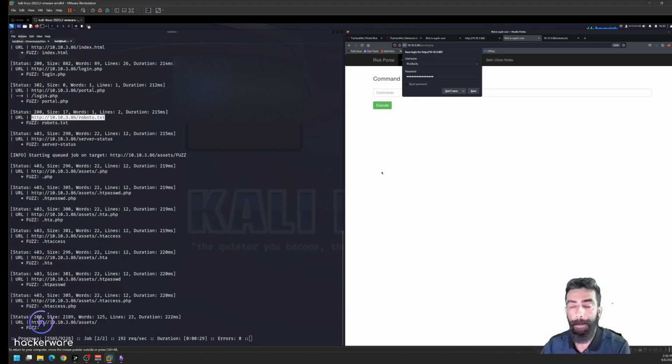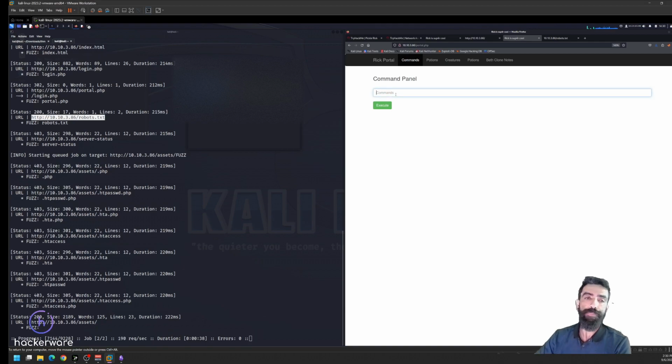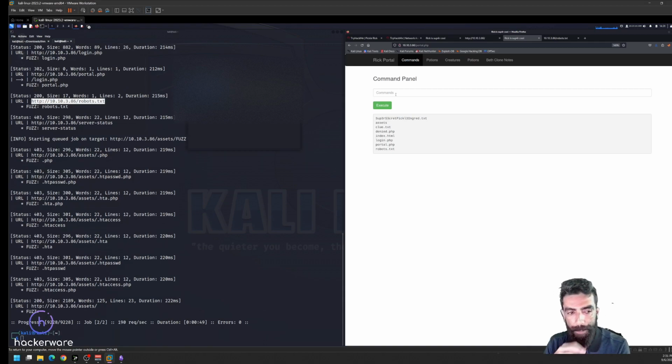All right. Okay. I'm not gonna save it. As you can see here, we have a command panel. So let's run some commands to see if anything happens. Let's go with help first. Nothing. Let's run ls, which is what I usually like to run. And that shows us quite a few things, including what seems to be our first ingredient.